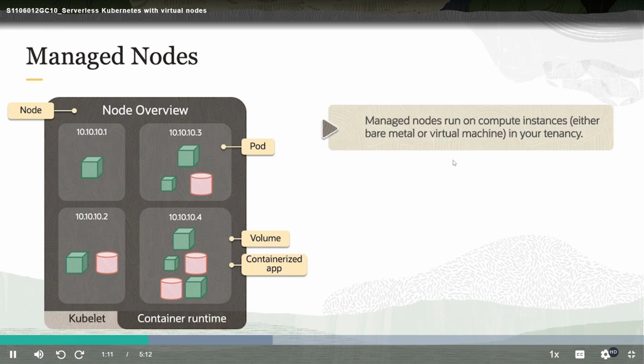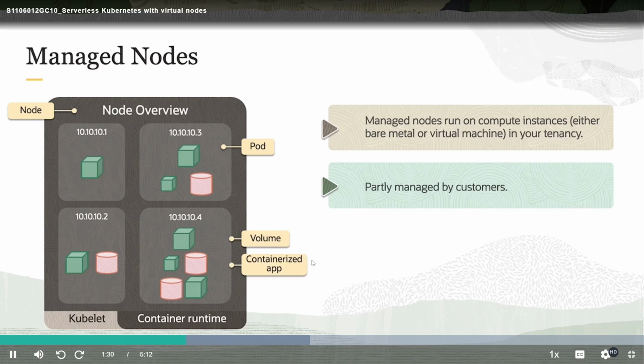Managed nodes run on compute instances within your tenancy and are at least partly managed by you. In the context of Kubernetes, a node is a compute host that can be either a virtual machine or a bare metal host. As you are responsible for managing managed nodes, you have the flexibility to configure them to meet your specific requirements. You are responsible for upgrading Kubernetes on managed nodes and for managing cluster capacity.